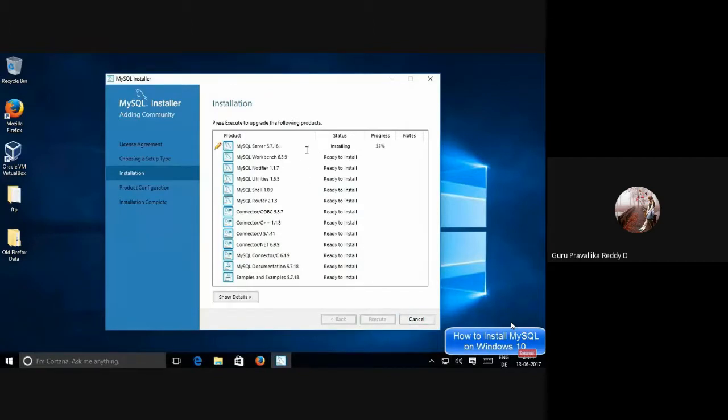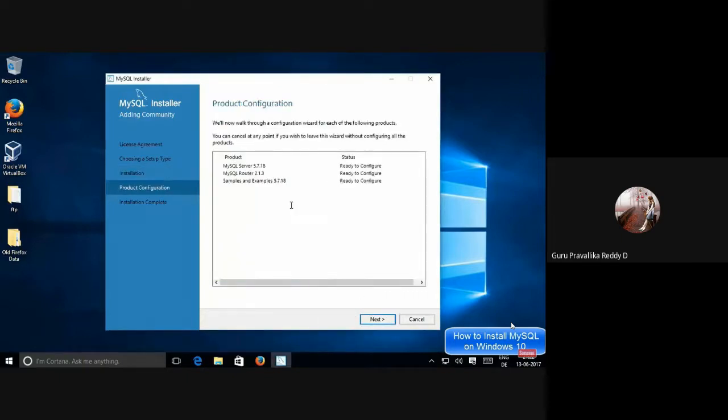It takes time to process all the given requirements, the installation requirements. So just wait for some time. When it shows complete status, click next. Now configuration: server ready to configure, router, samples and examples. Next.